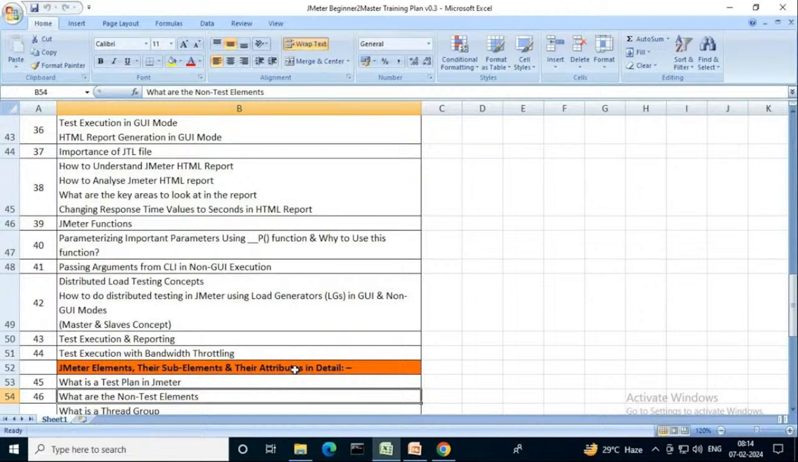Okay, so now we are going to see the other elements in detail, because up to now you would have a very good understanding of JMeter. You would be in a very confident position to develop your scripts, to execute your scripts, to do the workload model, all those things. So now we will go and see about other elements.